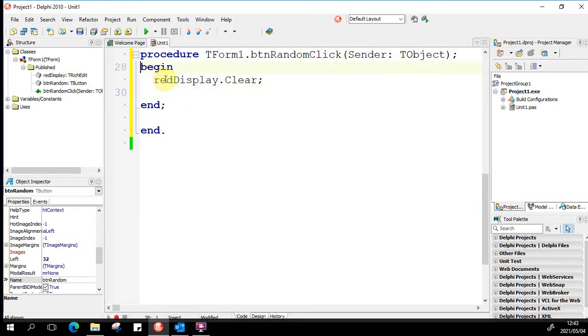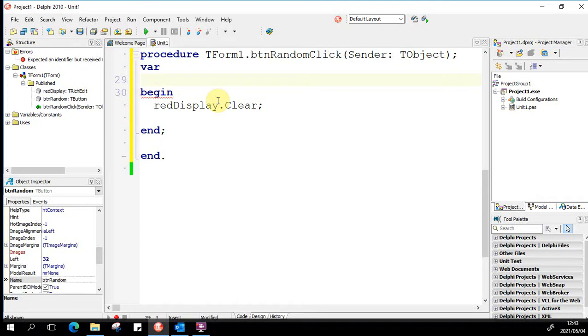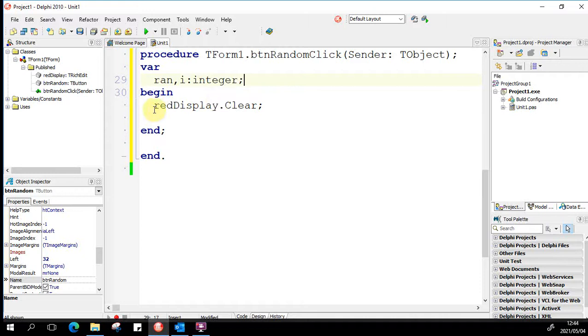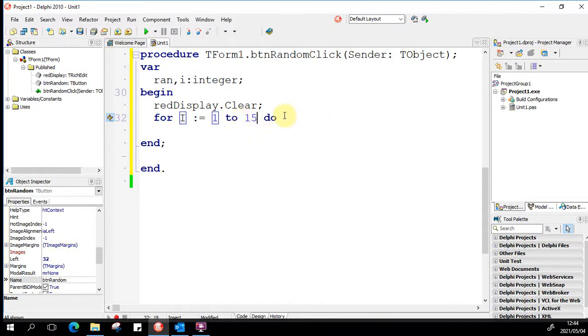Alright, now we want to get 15 whole numbers. So what do I need? What variables do I need? I need ran. Okay, what else do I need? I. Right, then what do I need to do inside here? A for loop. I must start at 1 and go to 15.